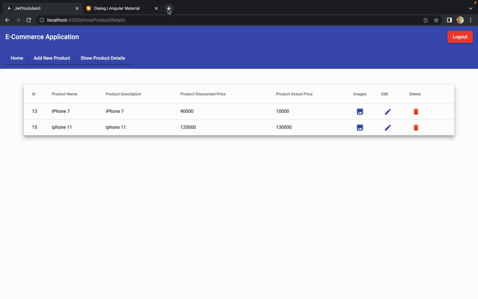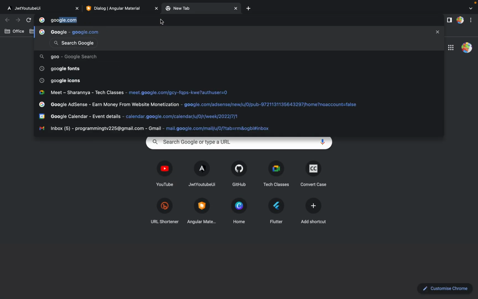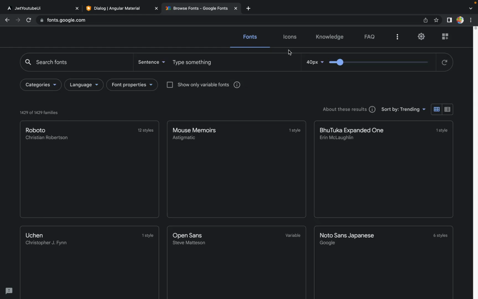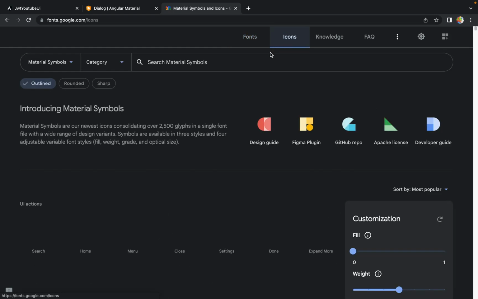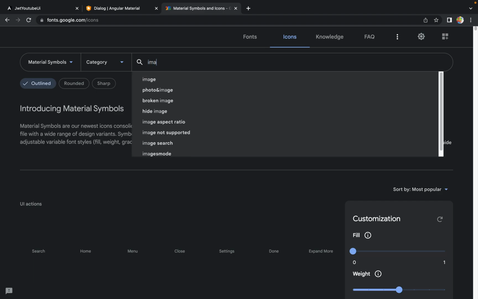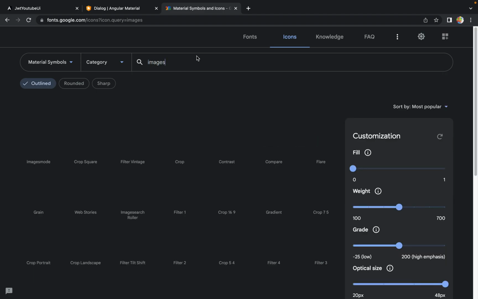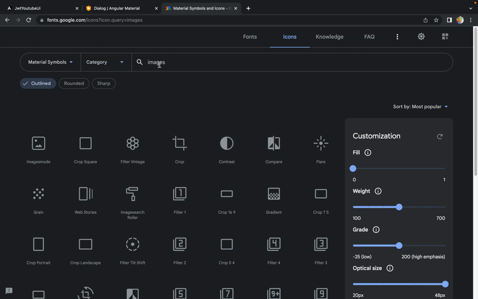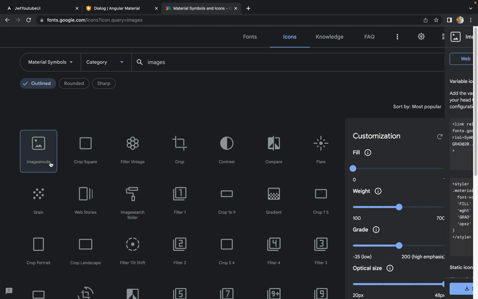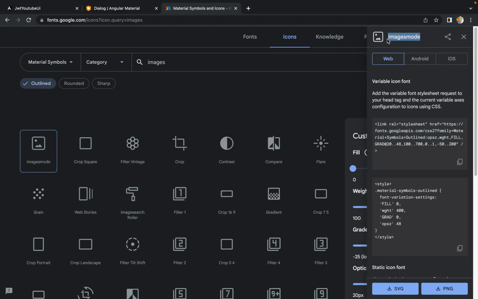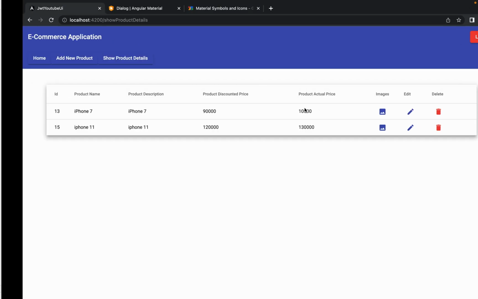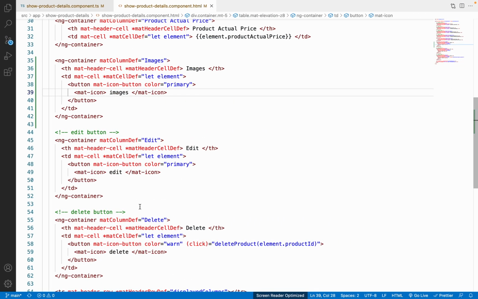If you want to check all the icons, you can hit the Google fonts site, and on the Google fonts site you will get the icons. We can click on icons, and whatever icon you want you can search for. In my case I just want images as an icon. All the icons related to images you will get over here, and then you just copy the name from this and paste it in between the code. As of now images is working perfectly fine for me, so I will keep it as it is.